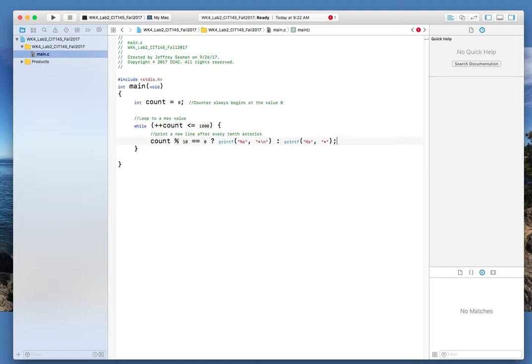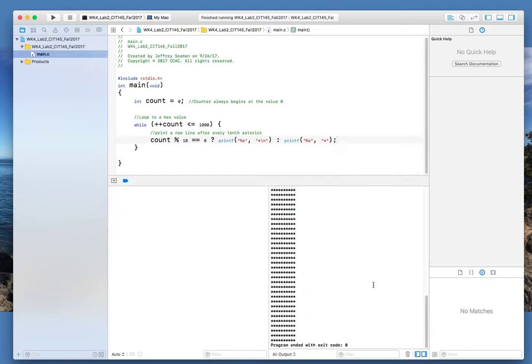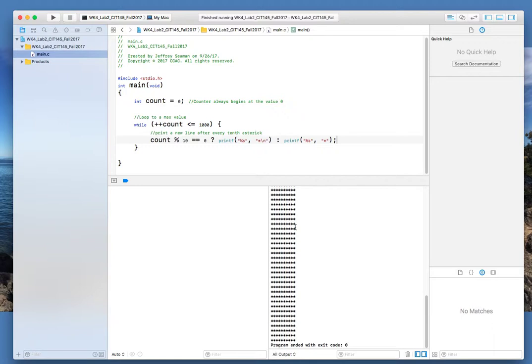Alright. So now I'm gonna run this bad guy. It succeeded, so that's a good sign. Alright, let's see here. Look at that. Now it printed 1,000 times. While the count is less than or equal to 1,000, it's going to print that. Now let's say that I didn't want to do that. We did print a new line after every 10th asterisk.